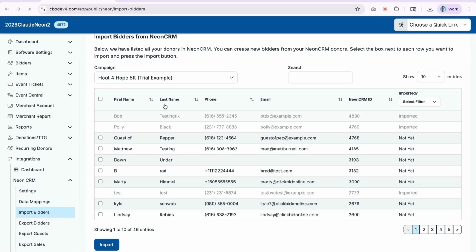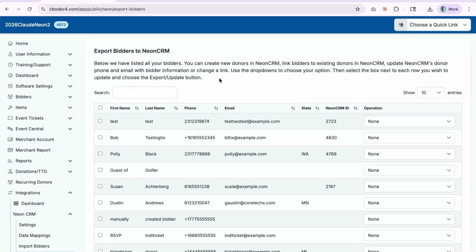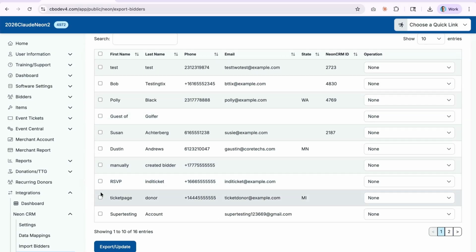Export bidders. Let's say somebody walks up to the event. You haven't had them in your Neon account ever before, and now you're going to add them at the event itself. So a walk up. Now, what we can do is let's do super testing account. You can tell this is my demo. I've tried to come up with a lot of names. Anyway, I have here super testing account is not in Neon.